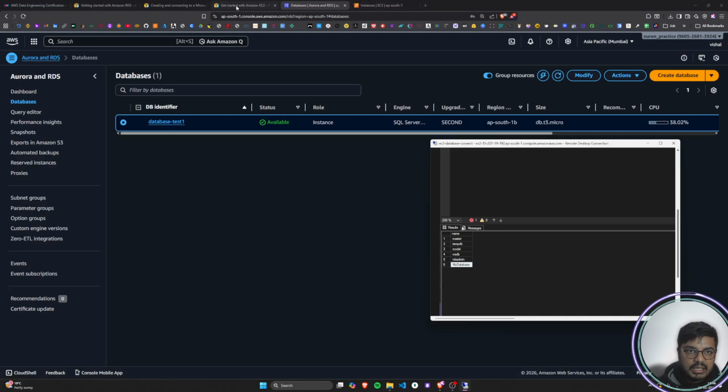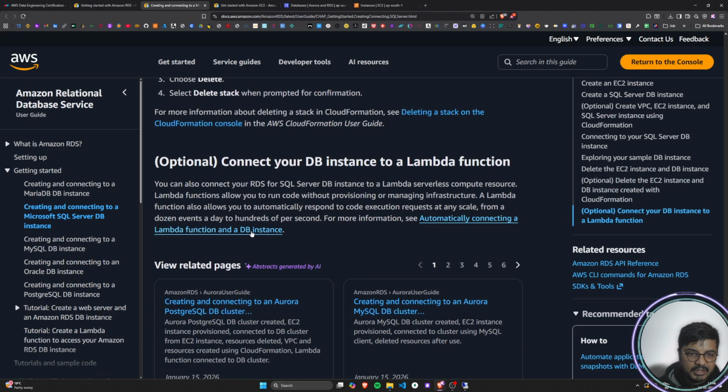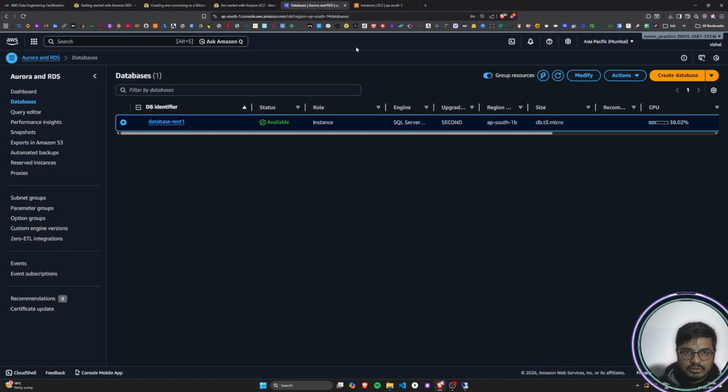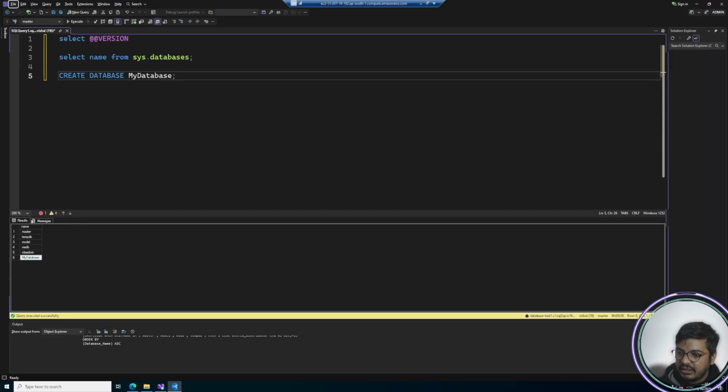And now if I come back here again, it's basically telling me how I can delete my instances. If you want, you guys can play more with this particular instance. Now let's suppose I want to create some tables and all. So I will just come here and create.